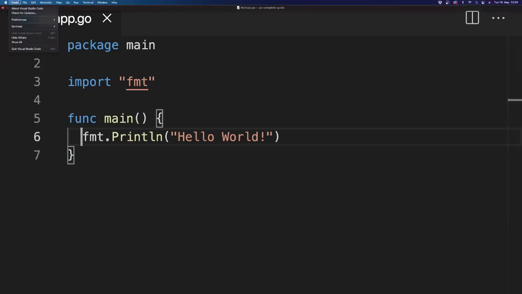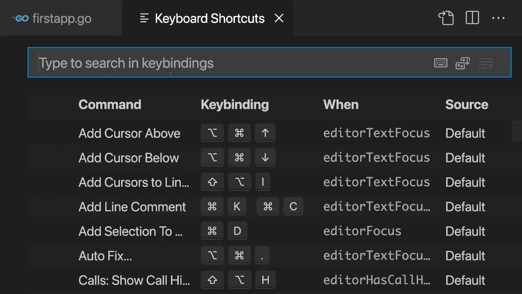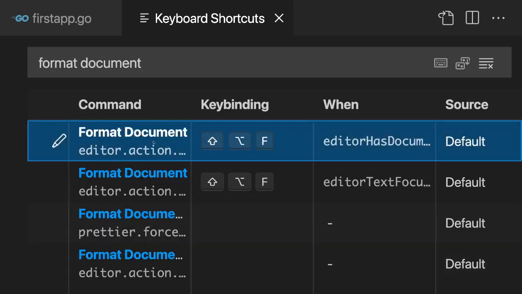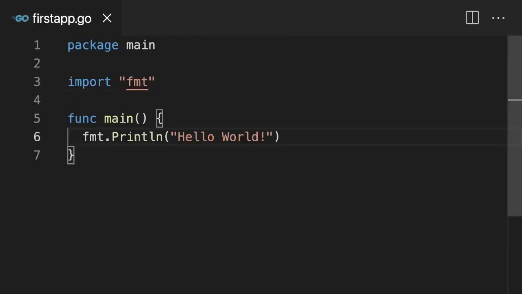You can also always use a specific shortcut if you go to the keyboard shortcuts here in Visual Studio Code and search for Format Document. This shortcut, when pressed, will auto-format your file. And if I remove that tab and press this shortcut, it should therefore automatically add this indentation.